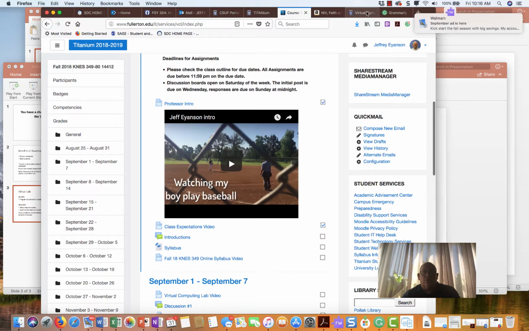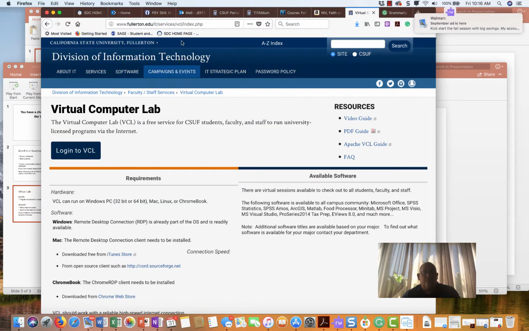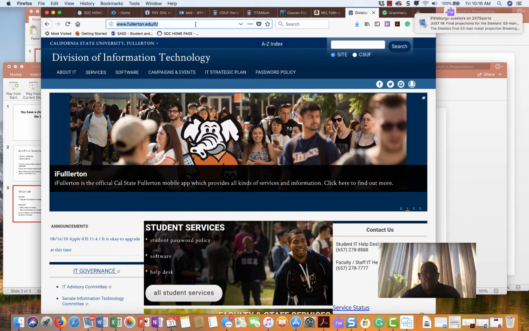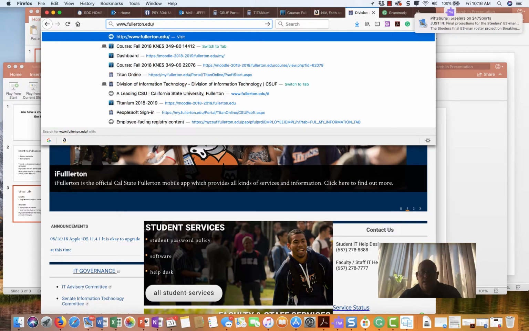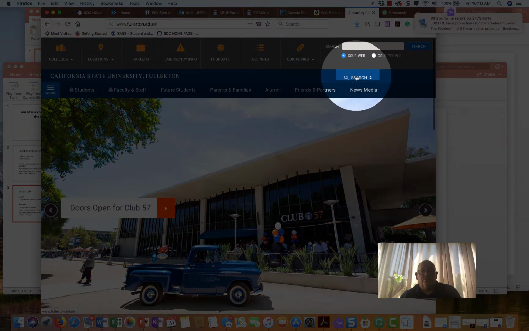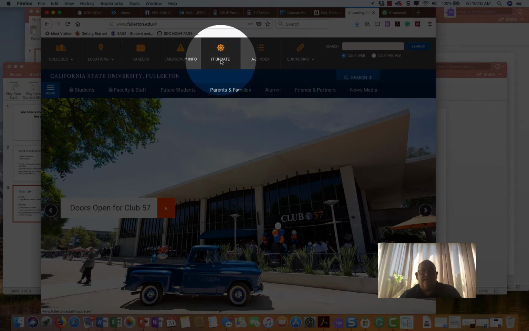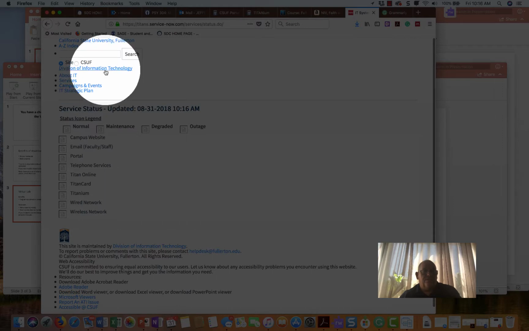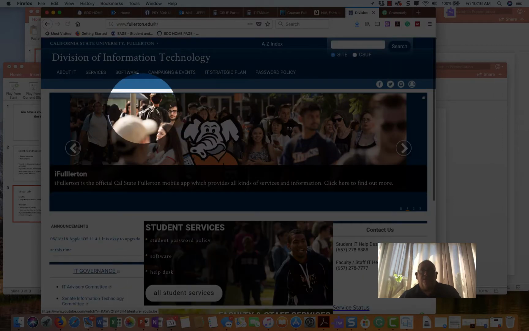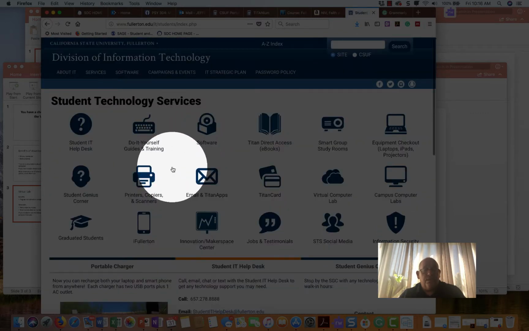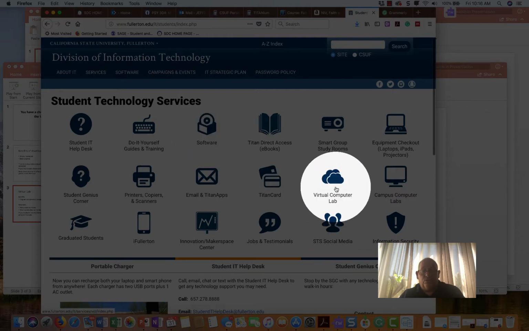So we're going to start with the Division of Information Technology. I'm going to go back to the main page real quick, and I'm going to show you the easiest way to get there. Hit the search button right here, go to IT Update, and then this really horrible page just comes up, but this is one of the easiest ways to get there. There are other ways of doing it, but that's the fastest for me. When you're here, go to All Student Services. Then you'll see Software and the Virtual Computing Lab.